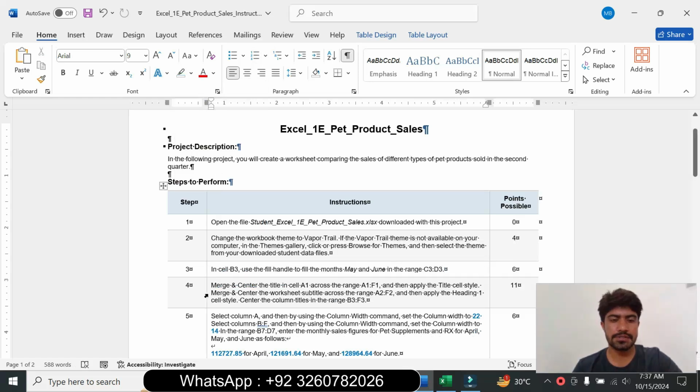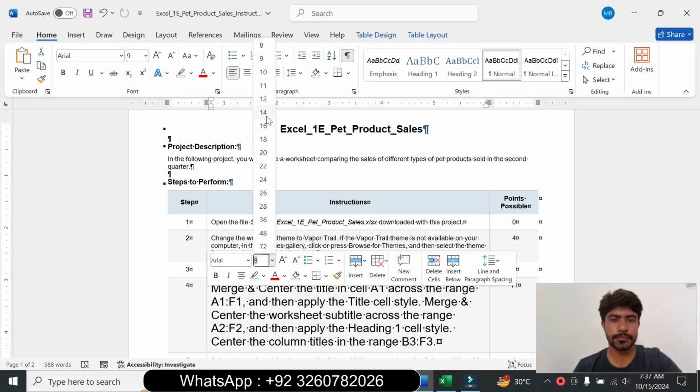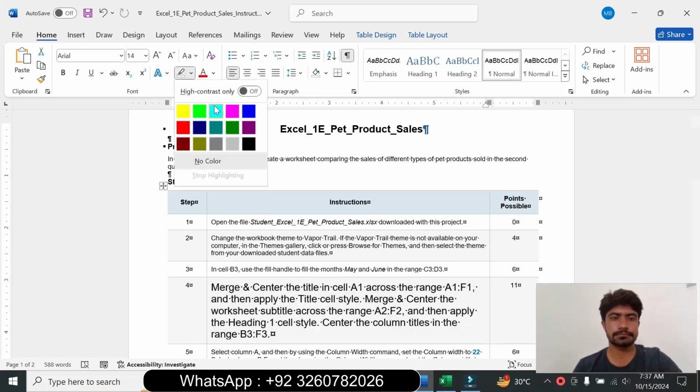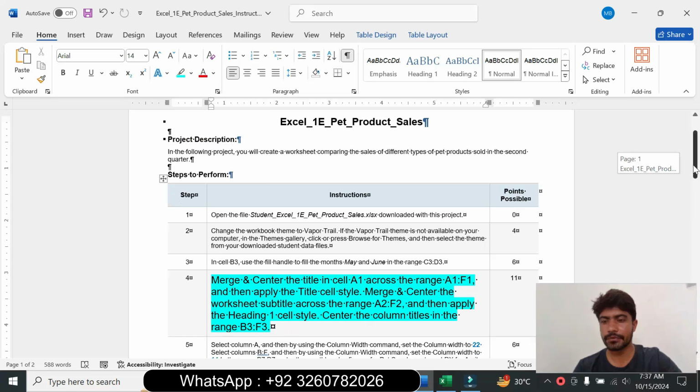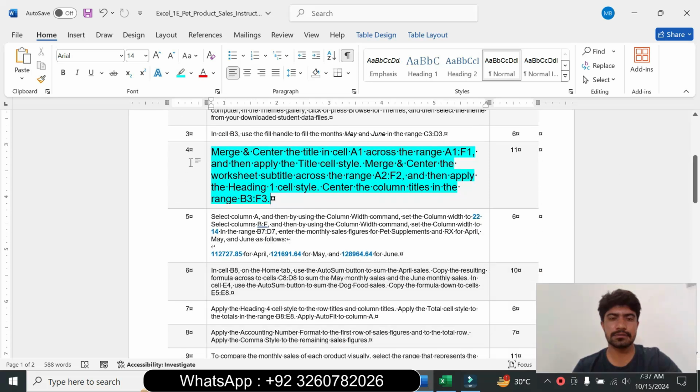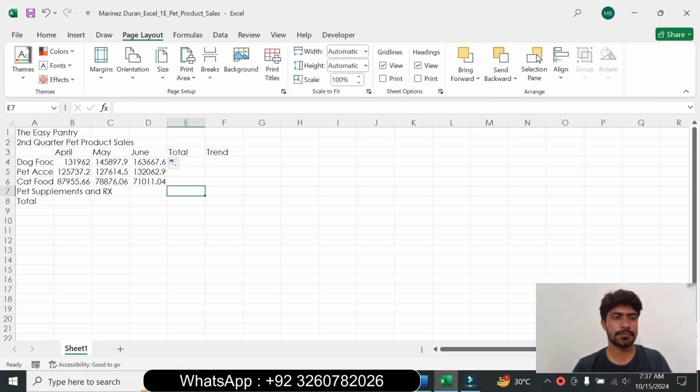We can move to step number four. So step number four is merge and center the title in the cell A1 across the range A1 to F1 and then apply the Title cell style. Merge and center the worksheet subtitle across the range A2 to F2. Copy the range A1 to F1 and paste the range.